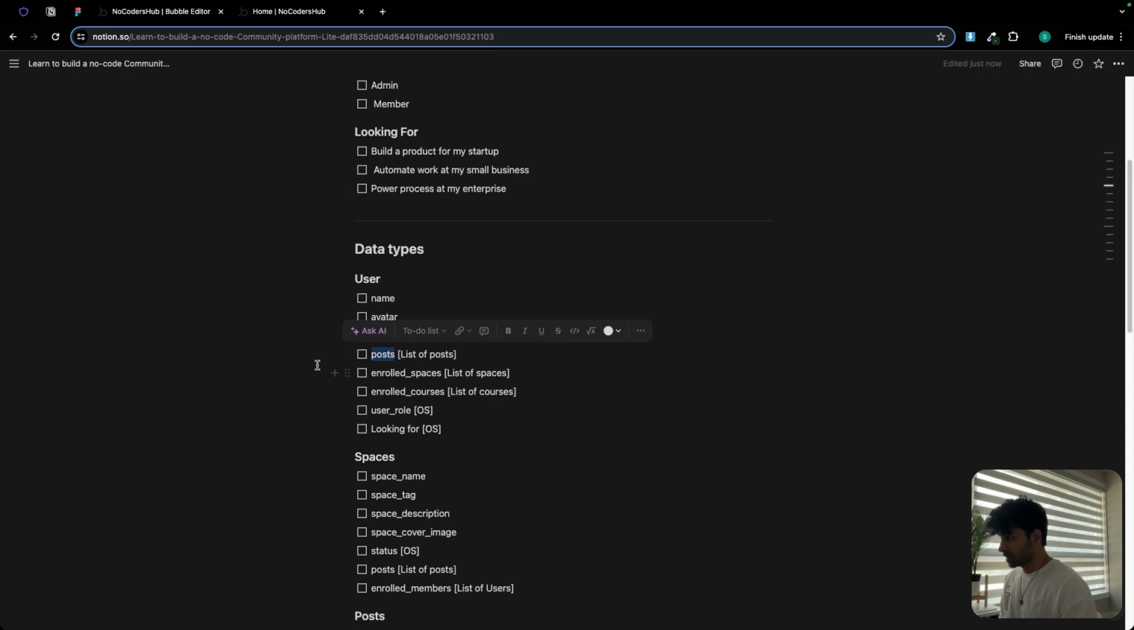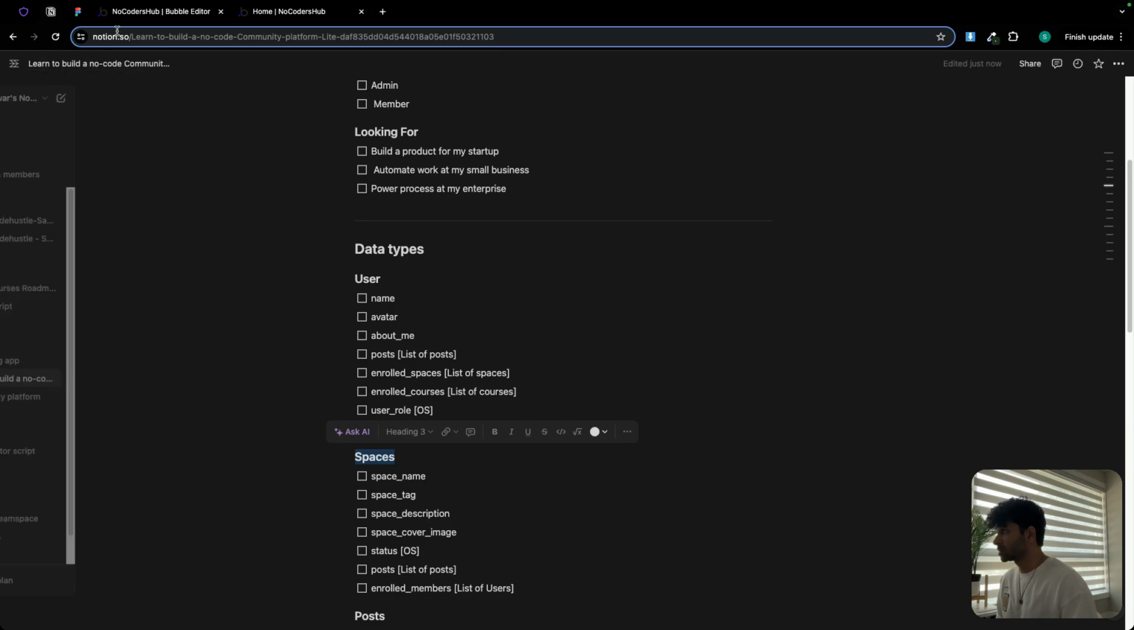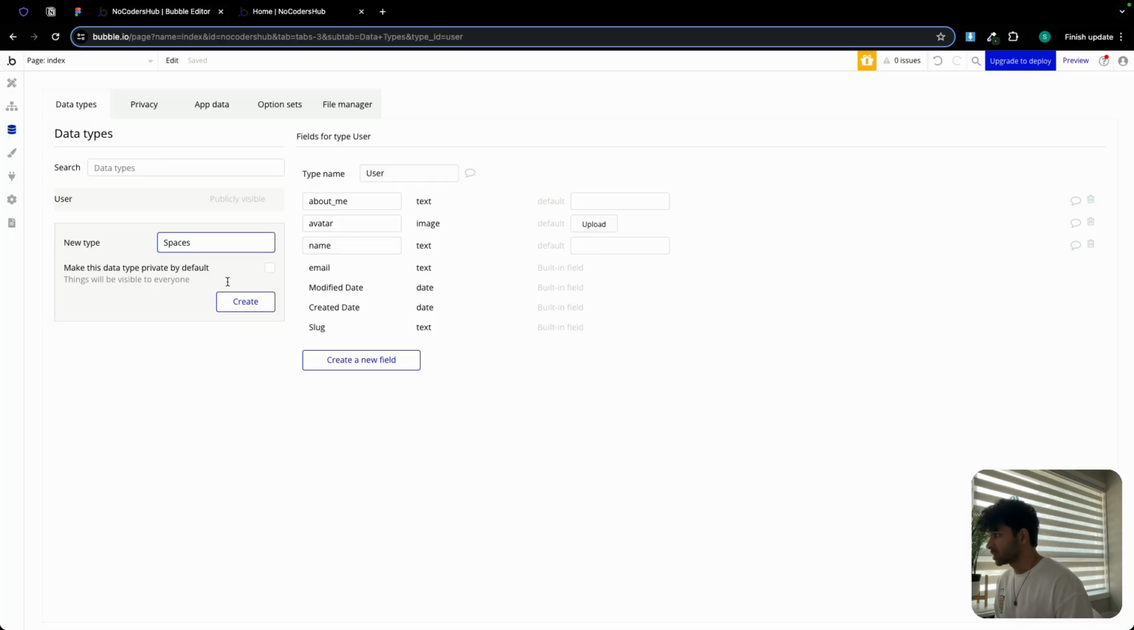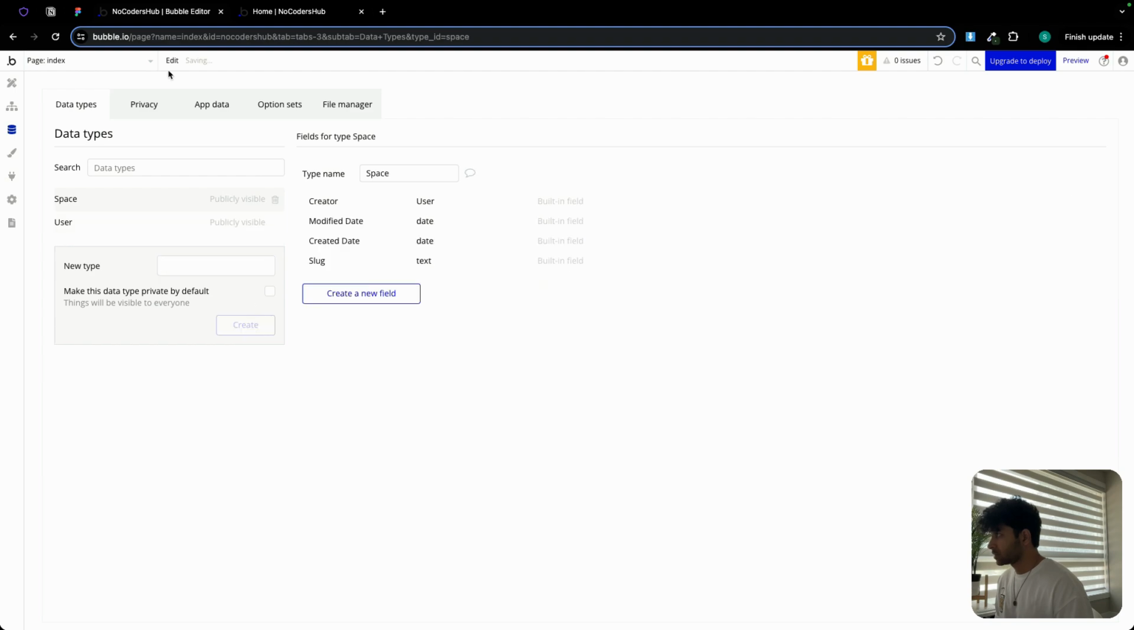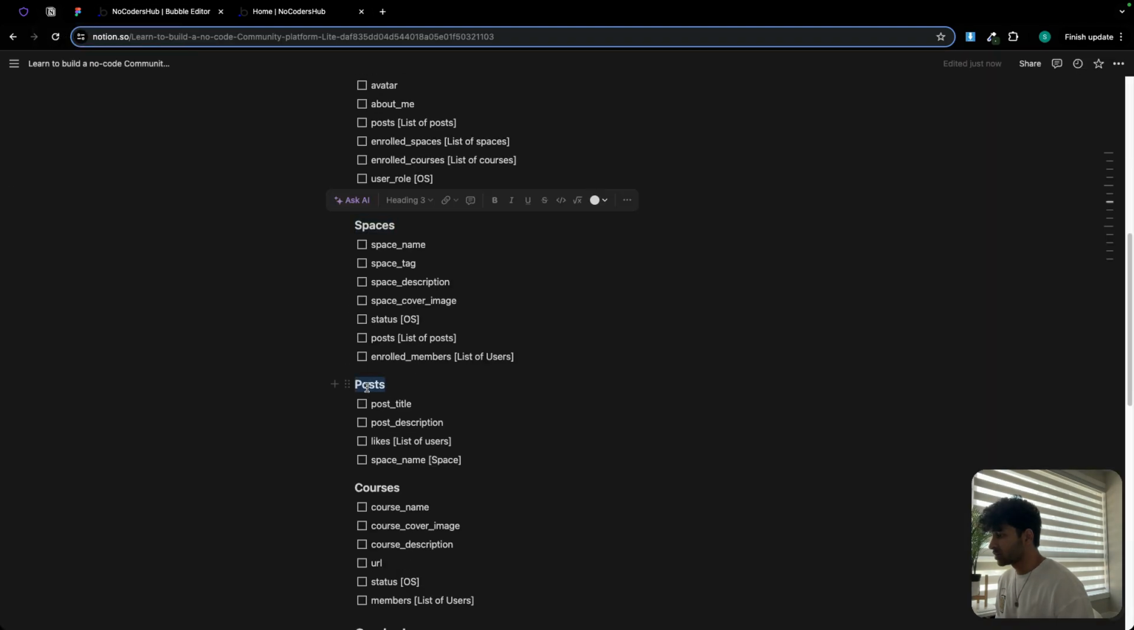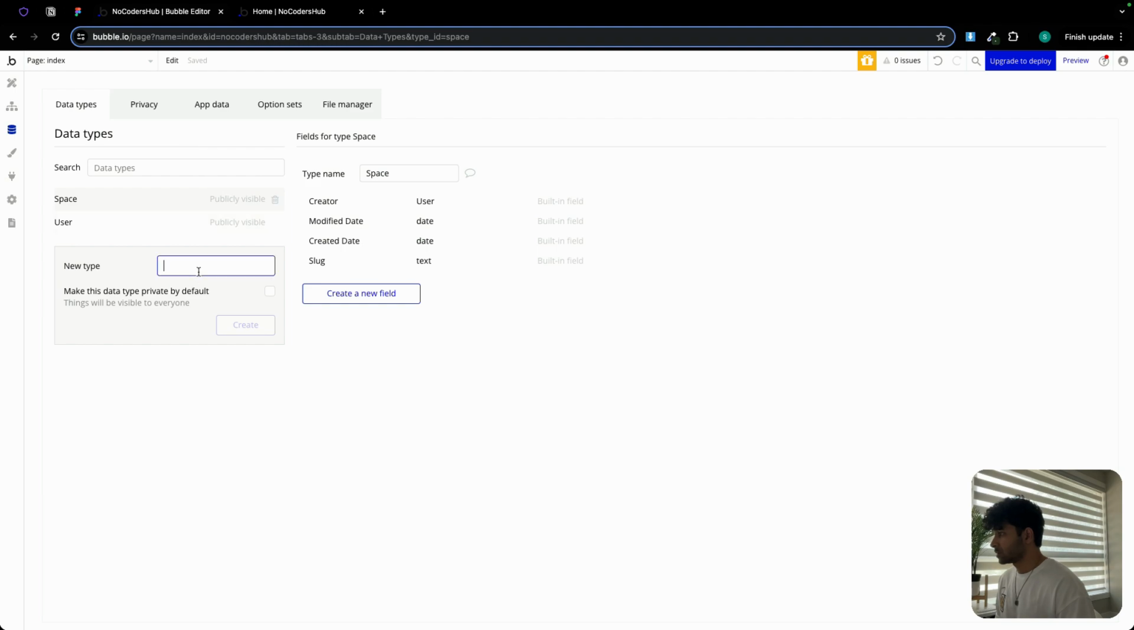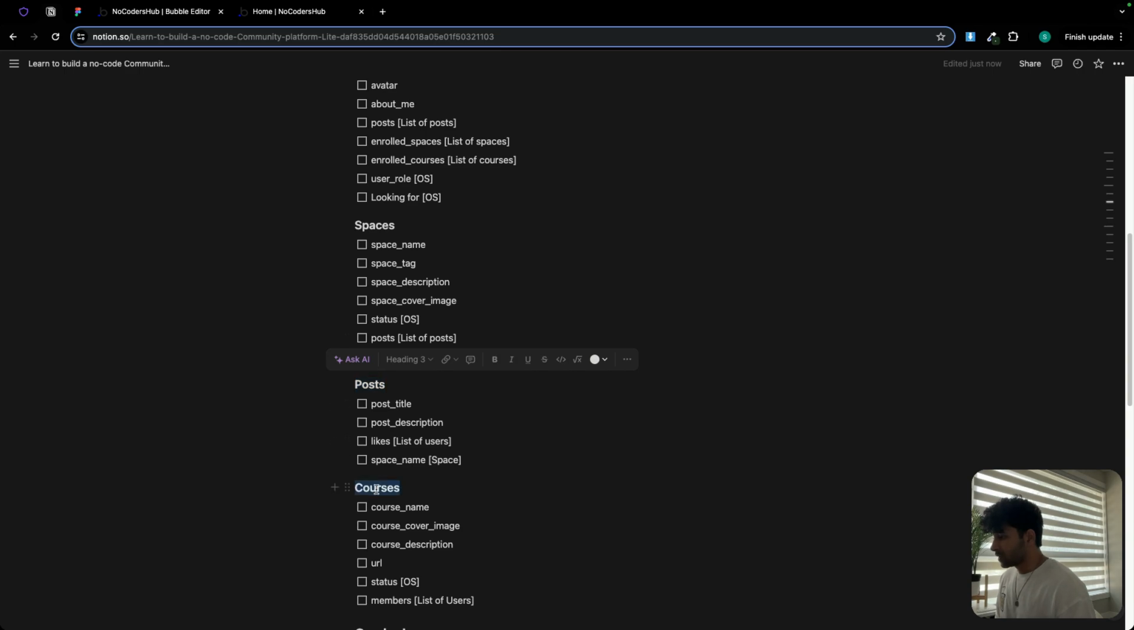Post. Now, I just wanted to hold on creating new fields for user. Let's go ahead and create all the data types we have. So we have space over here. So let's create space. Then we have post. And we have course.